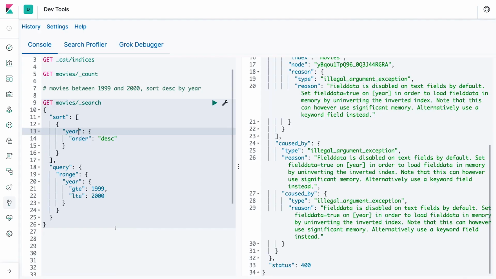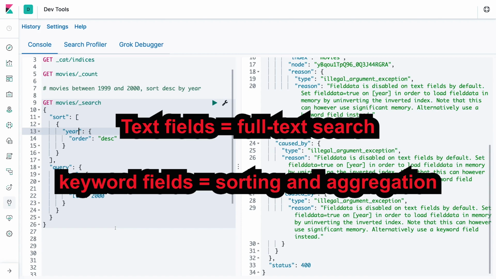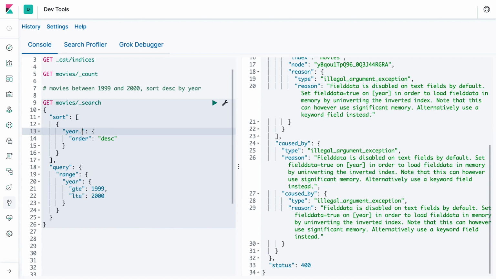Going back to our sort by year query, remember that text fields are meant for full text search and keyword fields are meant for sorting and aggregation. So in order for us to sort by year, we just have to specify the year.keyword field.